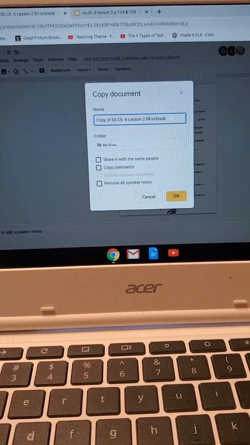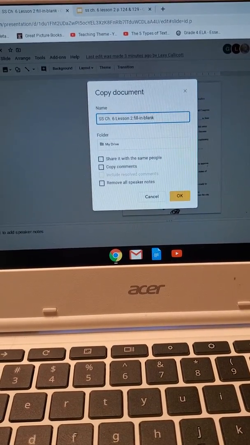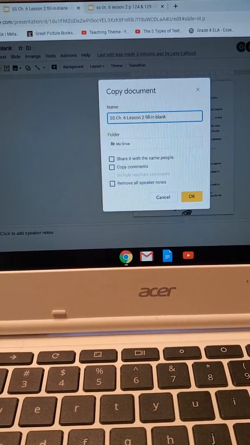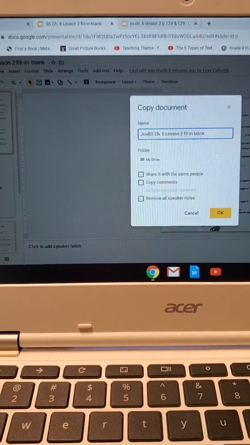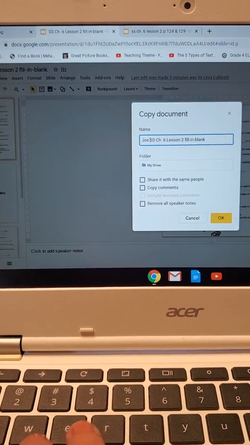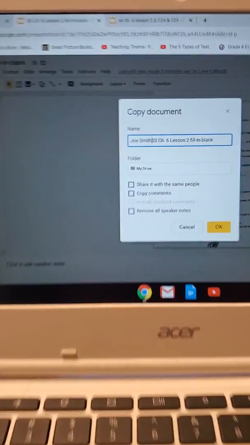So if you want to leave like the name that was there and just get rid of copy of and put Joe Smith. Don't put Joe Smith. I'm just making up a name. Okay.